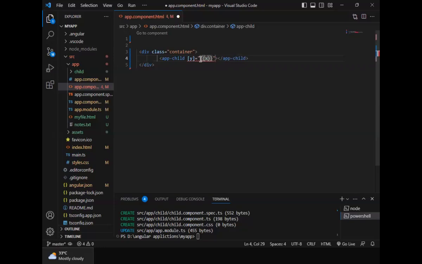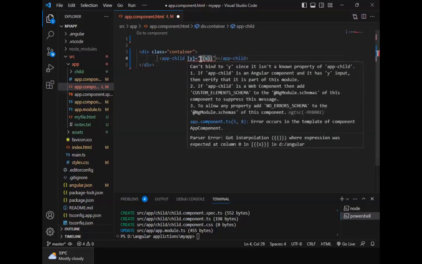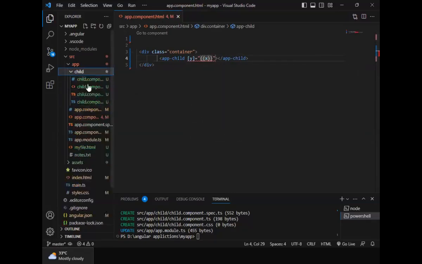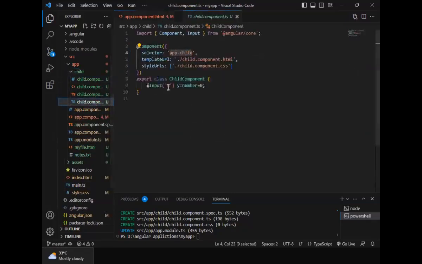Still it is not taking. What's the problem? Since it's not a known property actually. Okay, why? Go to the child component. What is the child component? Y.